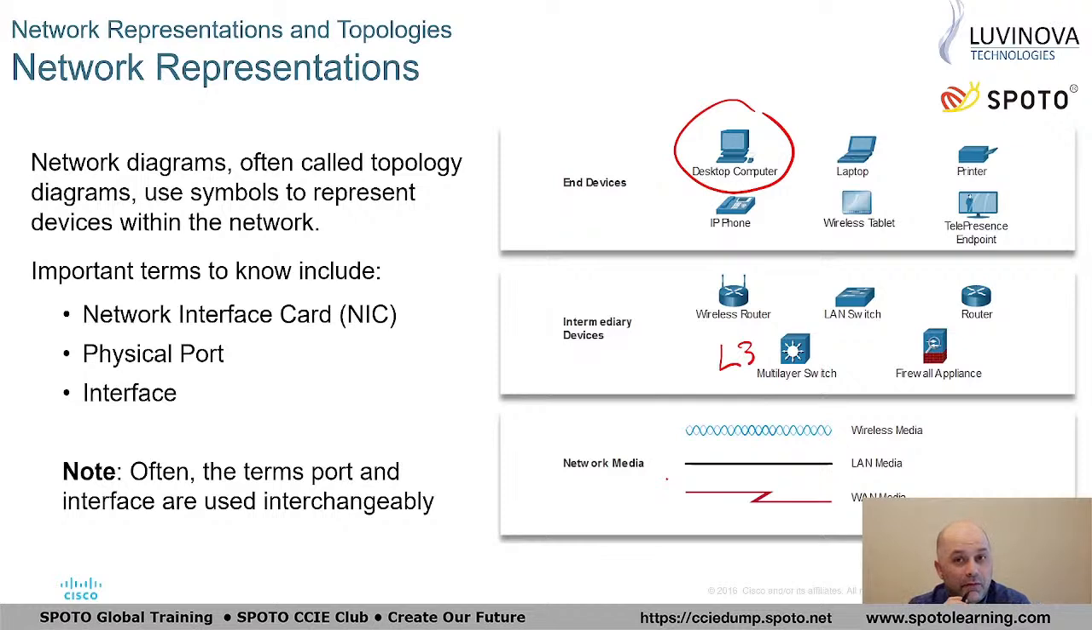Then also, physical port and interface. A physical port is exactly the physical place where the cable gets into the device. The interface is the logical abbreviation of that physical port. For example, a LAN switch has 6 ports, right? Or more. Those are physical ports, but those ports have a logical abbreviation, or we call them interfaces.